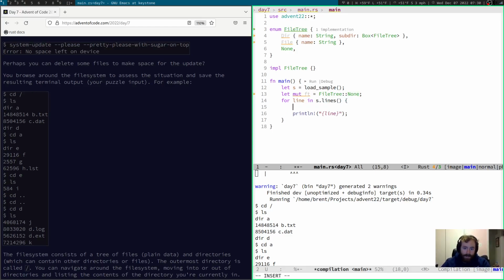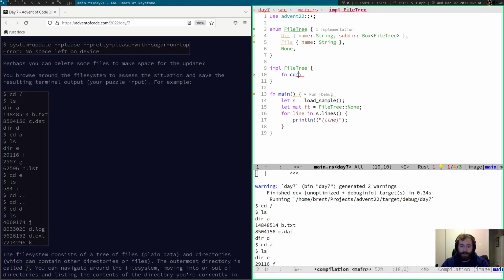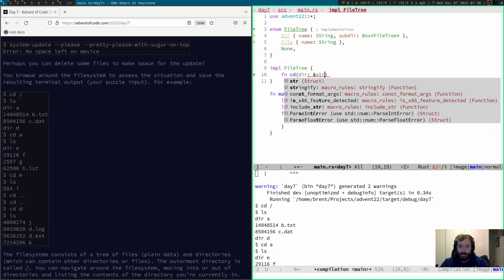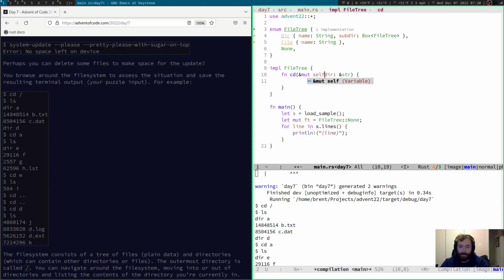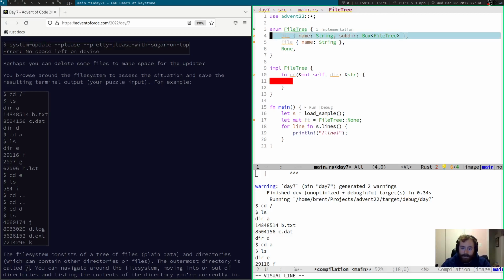When we see a cd command, we need to, well, let's just write it in here. Fn cd, it will take a directory name, and it's going to update our file tree. Oh, this needs to be ref self. Okay. So, oh, we need some concept. Okay, yeah. This is why. Let's move this to an enum.